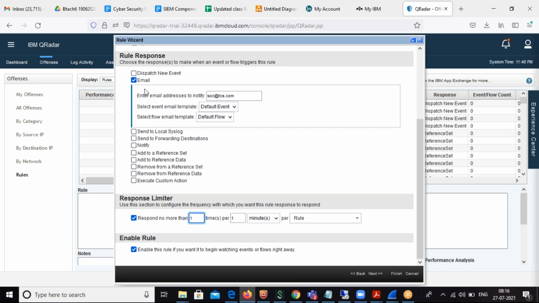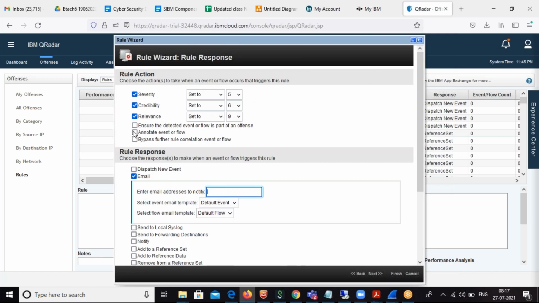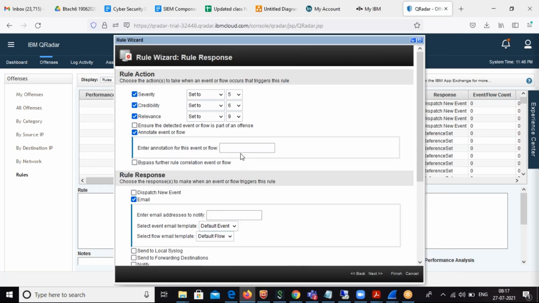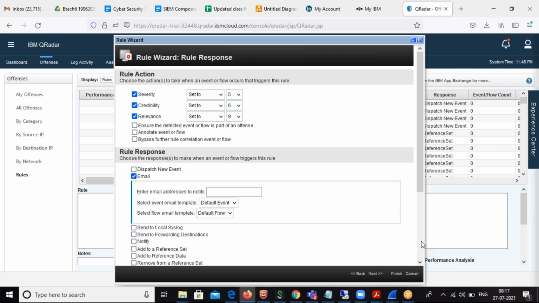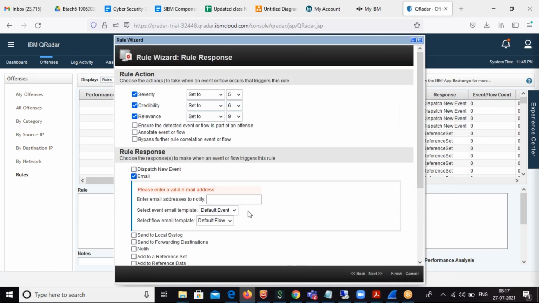Okay. So for example, I did not enter anything here. I just selected email. Let's see if any error will come. And also annotate event. Annotate means description of the event. Okay. So next button, I'm clicking. See here, it says please enter a valid email address. I have chosen the option, but I did not enter the email, so it is asking me to enter a valid email address.